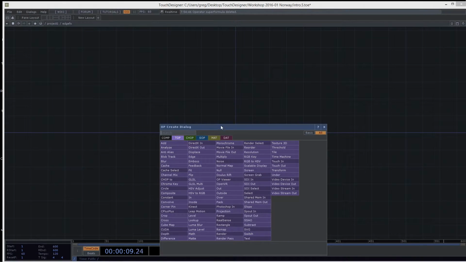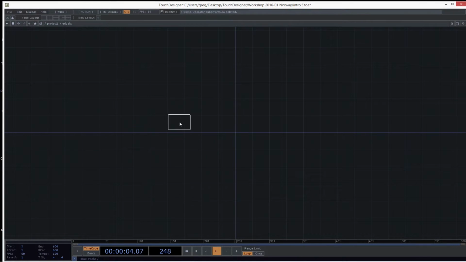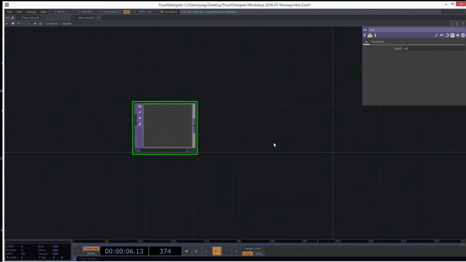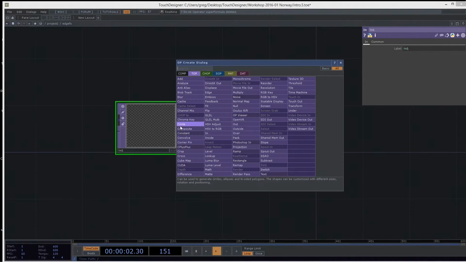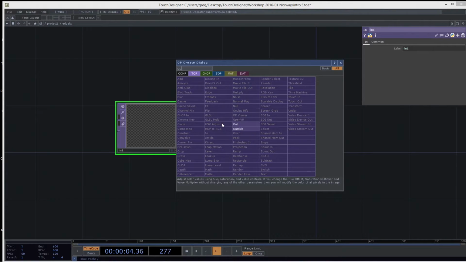So to get things in and out of components, we have two operators called the in and the out. And we have this for every operator family. So in tops, if you create the purple tops, select them and look for in. Okay. And then I'm going to right-click on the output and then select find an out.